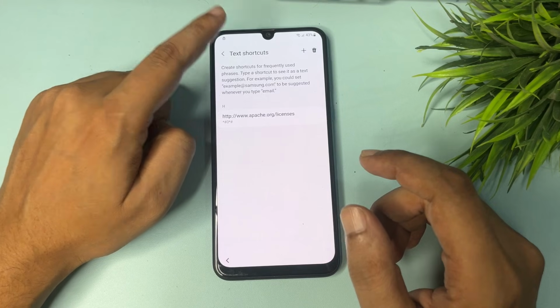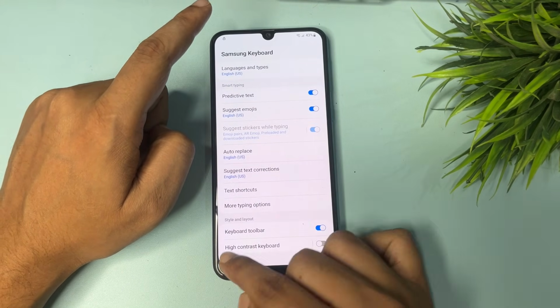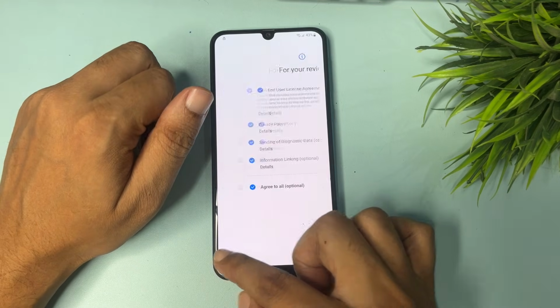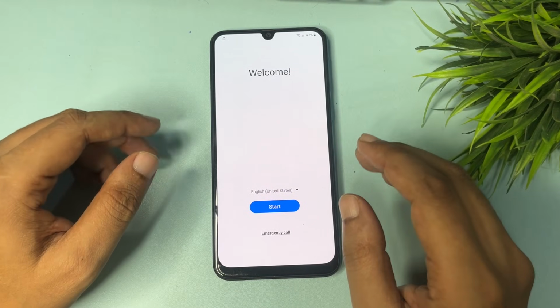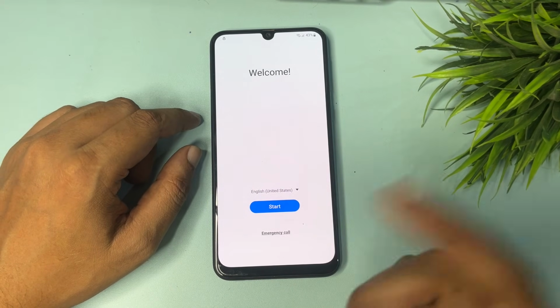Now the things have been done in this page. There is nothing to be changed in this page. Now after that go to the back option and again go to the back and reach the starting page. Now all the settings have been clearly done. Now after that simply you have to check whether your FRP lock has been bypassed or not.